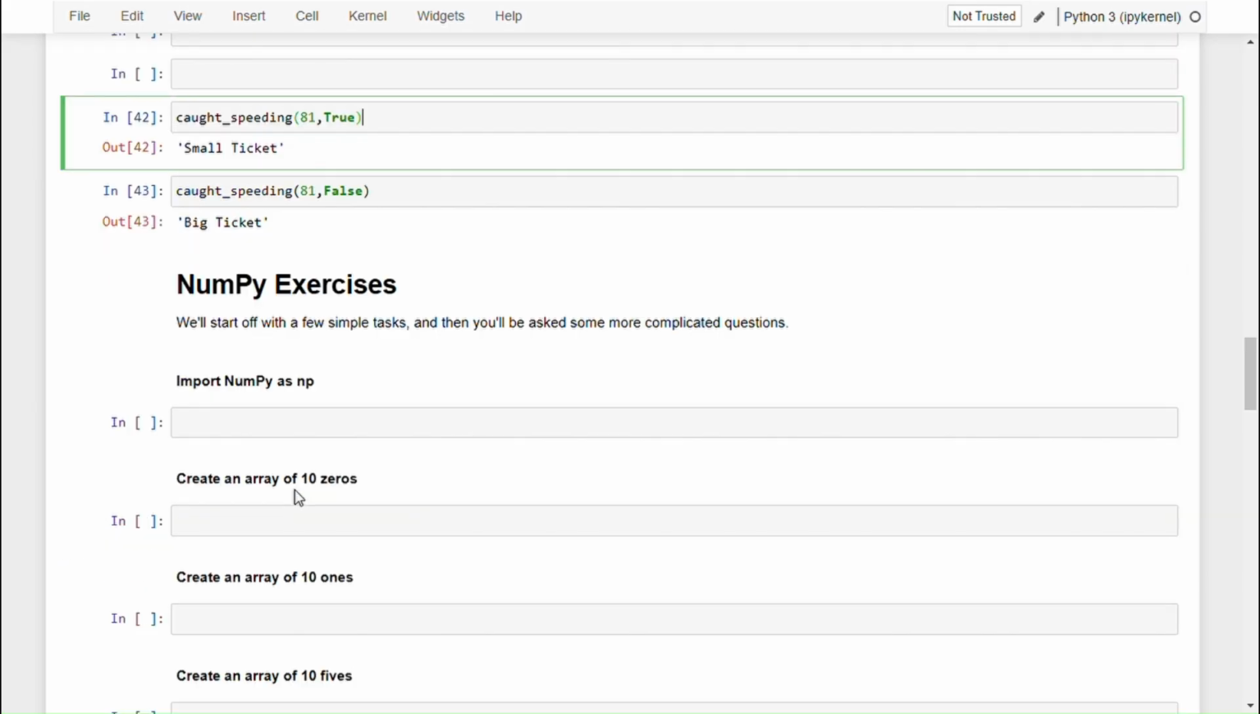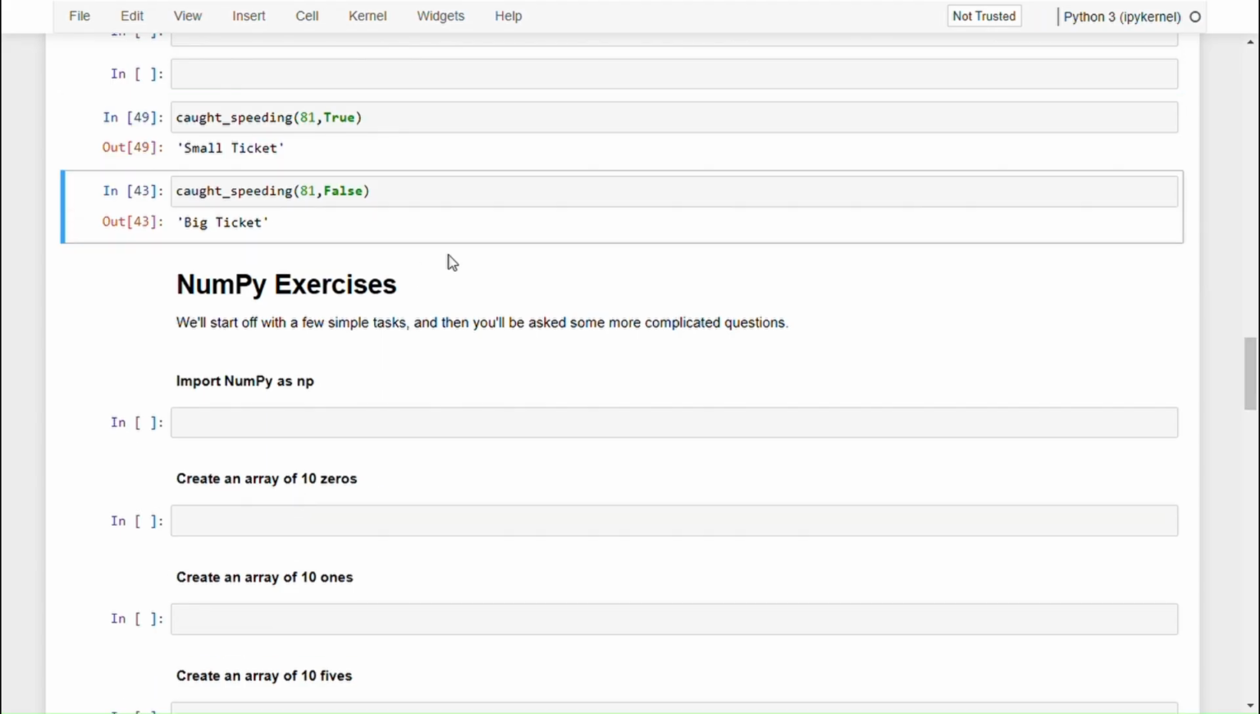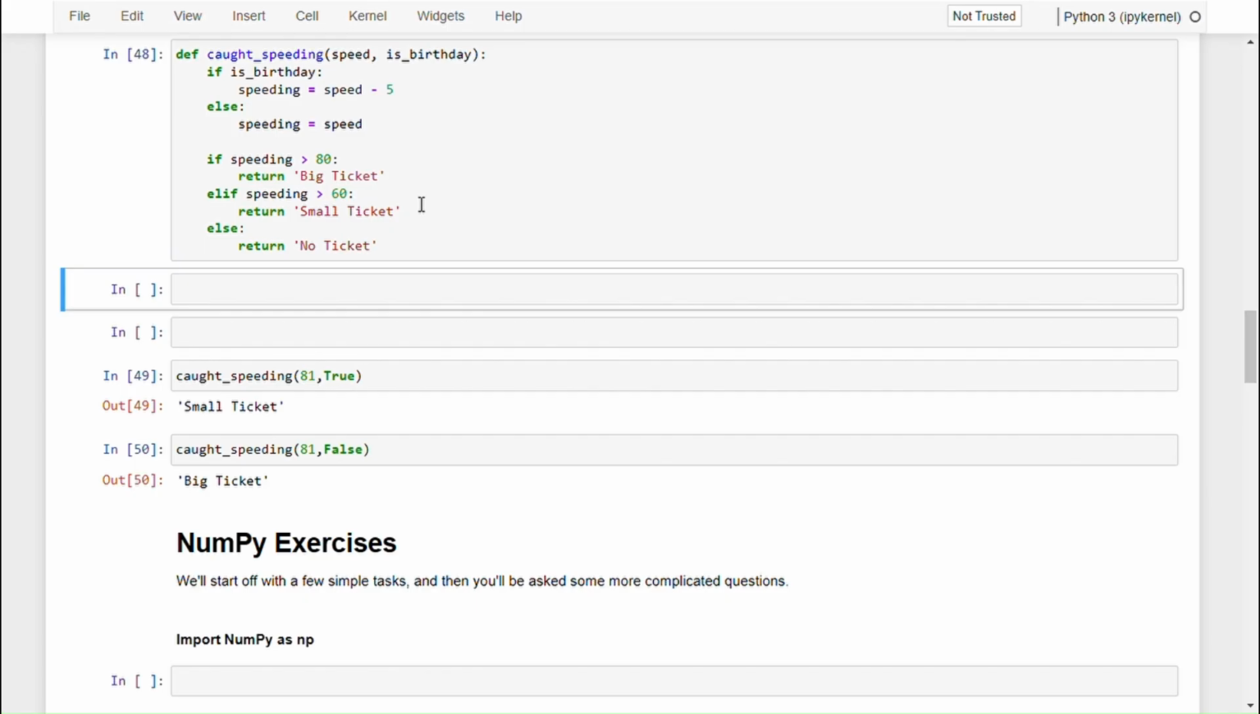We have these two function calls here with the parameters 81 and true. Because it is his birthday, the true speed is 76, so it will return a small ticket. Let's run this, and it returns a small ticket. Again, if it is not his birthday, then 81 should return a big ticket. And when we ran it, we got big ticket. We can check for other speeds as well.